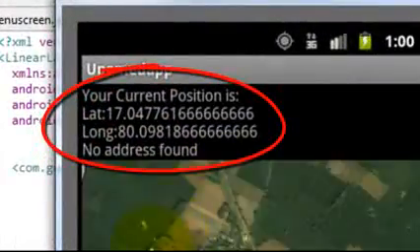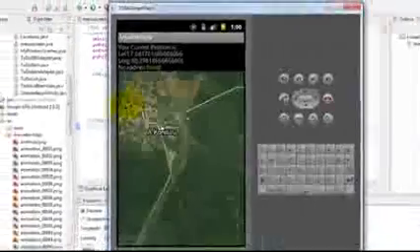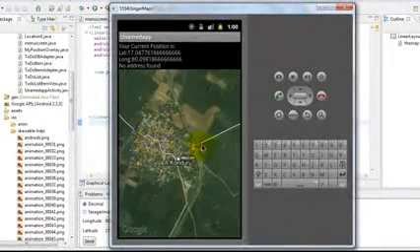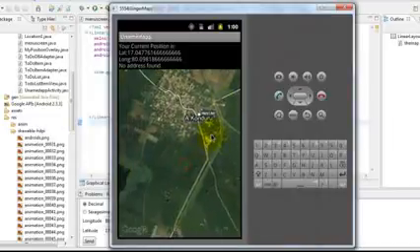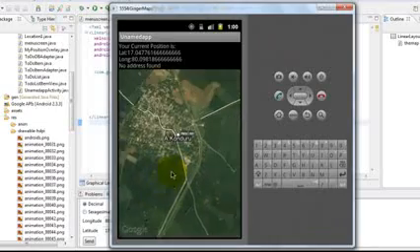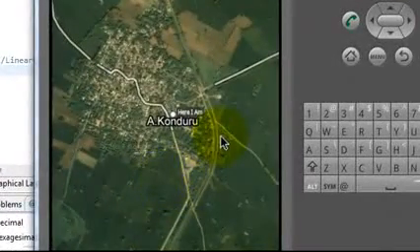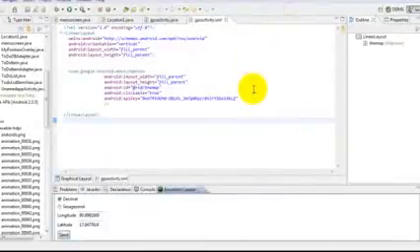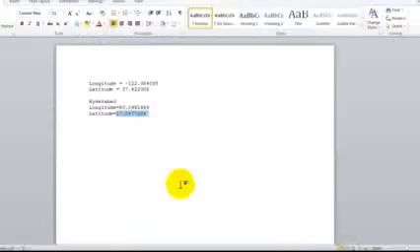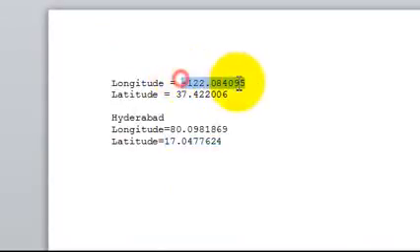On the top you can see the latitude and longitude, and it will also show the map corresponding to the location. Let's try a different latitude and longitude. Let's go back. Let's go to the emulator control, copy and paste a different set of latitude and longitudes.